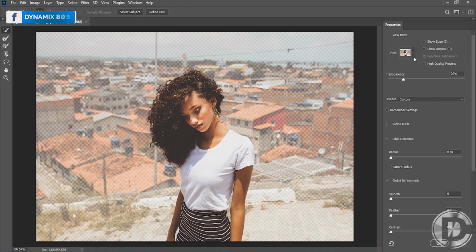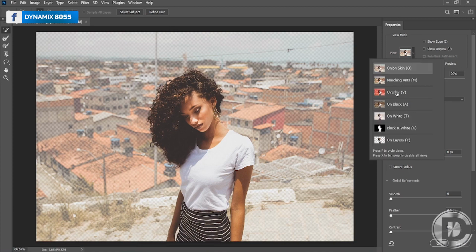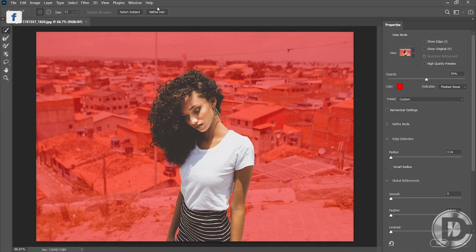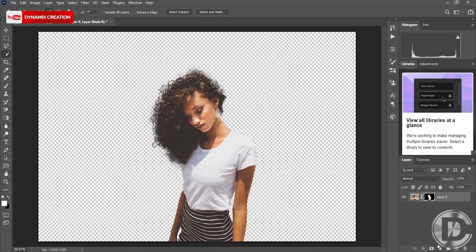Now you can choose an overlay or white on black to see how well your subject is looking. You can also refine hair just by a click, so you don't have to put in hours and minutes just to refine the hairs. So you can see how well this feature works.